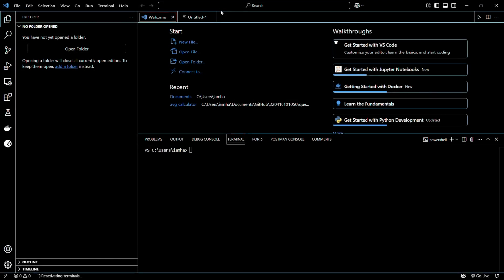Welcome to this tutorial. In this tutorial, I'm going to show you how you can install the MongoDB extension for Visual Studio Code. If you don't know about the MongoDB extension, it is an extension that lets you manage and interact with MongoDB databases directly from your coding environment, thus allowing you to explore data, prototype queries, and run commands within the familiar VS Code interface. So let's see how to install the MongoDB extension.